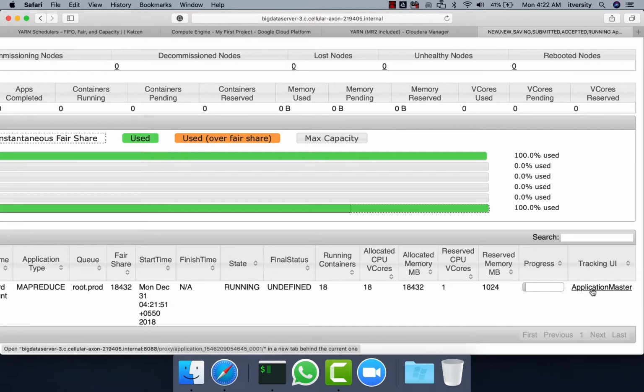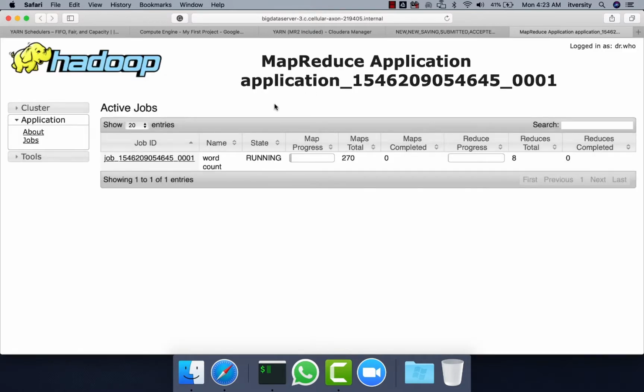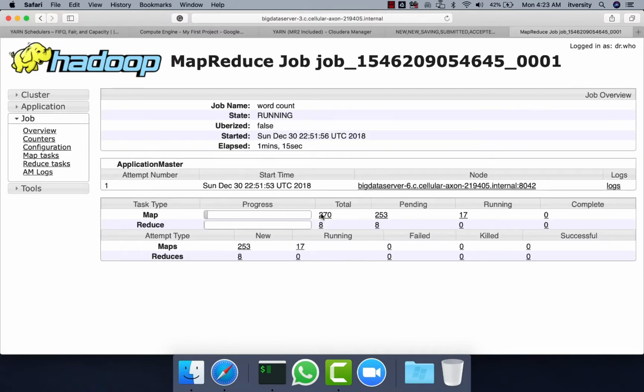If you click on this application master, you will get the job level details. Here you can see it requires 270 maps and 8 reducers. To see the current state, you can click on this further, and you can see that there are 17 tasks running here, and also there is one for the application master, so total 18. So the entire capacity is taken up by this job alone. And even though the prod queue is assigned only 80% of the resources, still it got 100% because no other job is running at this time.